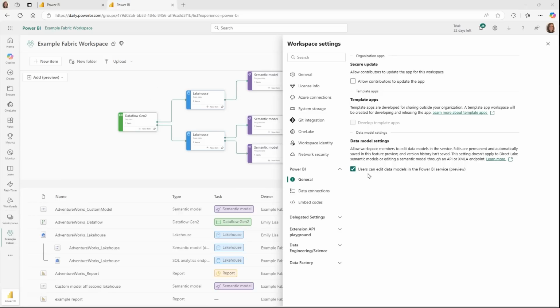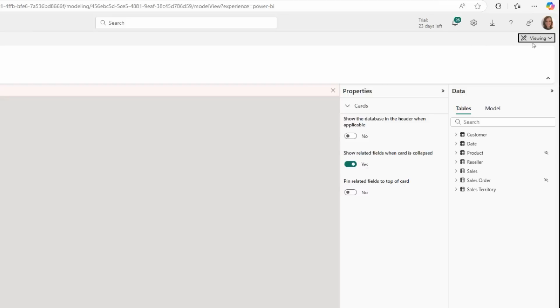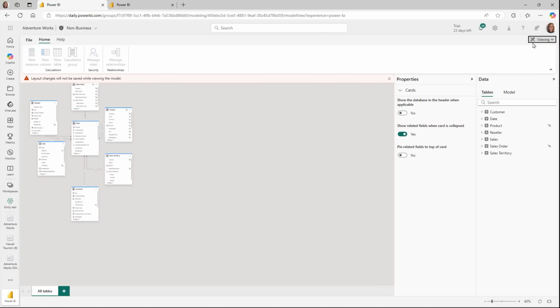Power BI administrators will still have the ability to enable or disable data model editing in the service for the entire organization or specific security groups through the admin portal. The next enhancement is that when you open your semantic models in the web, it will default to this view-only mode. This allows you to easily view the model in a safe environment, preventing any accidental edits. When you're ready to make changes, simply toggle to editing mode, where you can make modifications directly within the web.